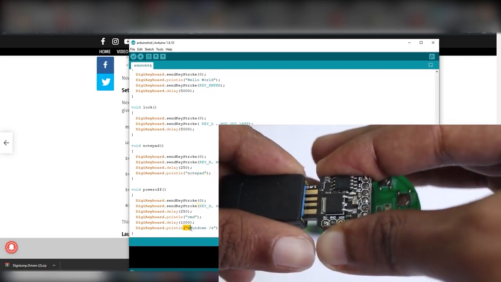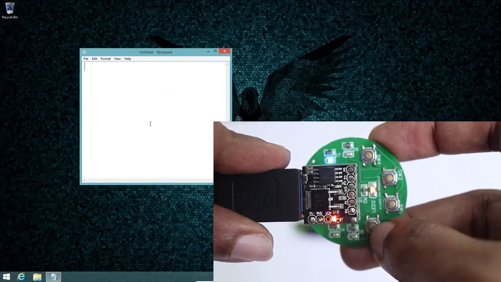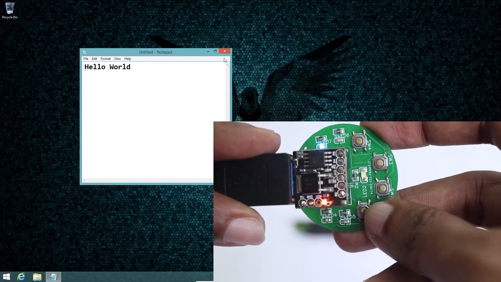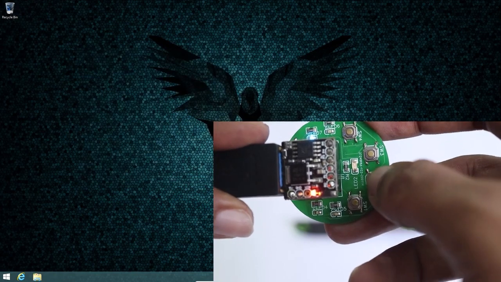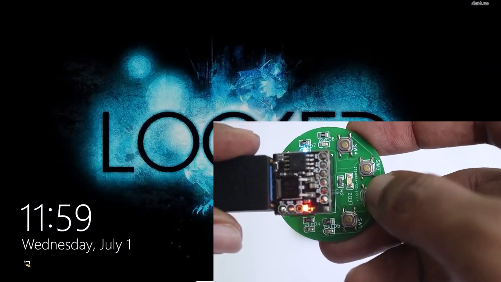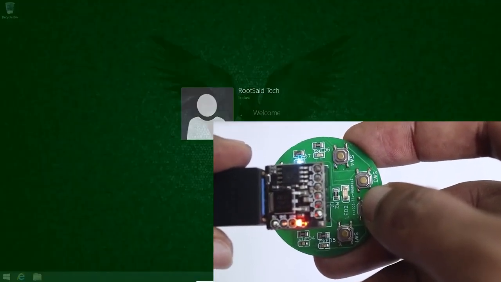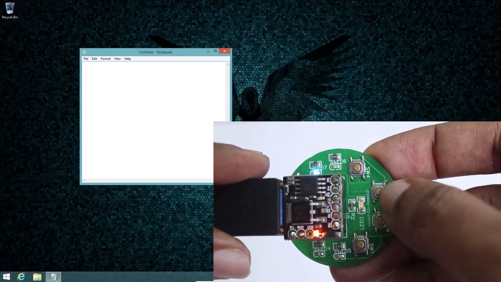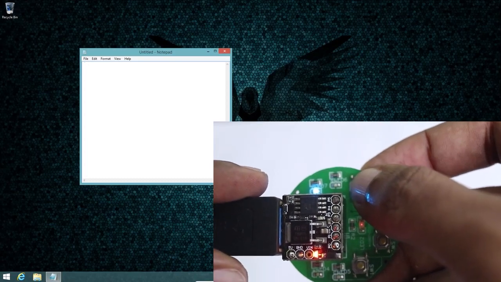Let's upload and check it out. First press button 1 and yeah, it's printing hello world. Now let's try button 2, that will lock the PC. Now let's try button 3. Cool, right? I will press the button 4 at the end of the video, otherwise I'll have to start everything all over again.